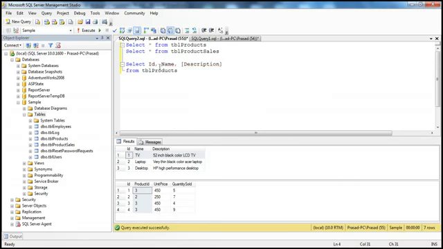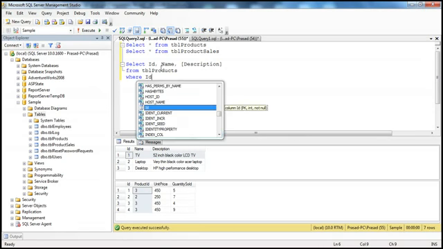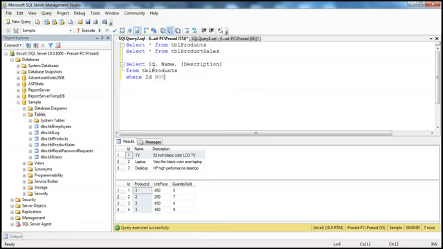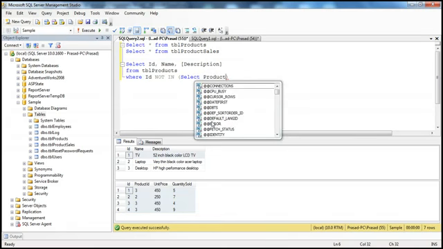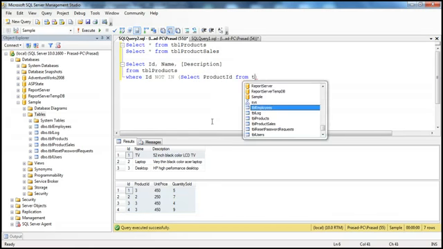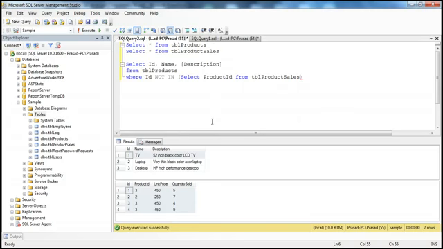Okay, so we want these three columns where the ID not in, so this ID that I'm going to select, the ID of the products, should not be within this column in the TBL product sales table. So how do I specify that? I can simply say select product ID from the TBL product sales table. So we are selecting this product ID from the TBL product sales table.